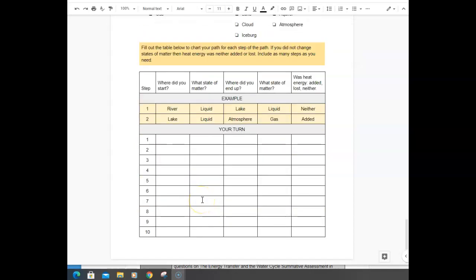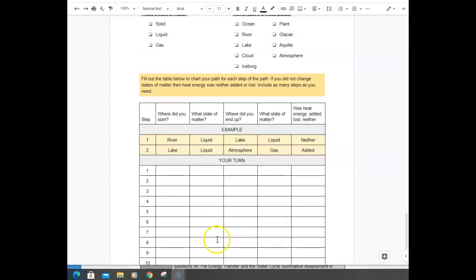So I have 10 spots here. You might not need 10 spots. If you want more, you can just add more spots. But just make sure you're at least a solid, a liquid, and a gas at some point, and you've gone to at least 5 of these places. So I'm going to show you an example.